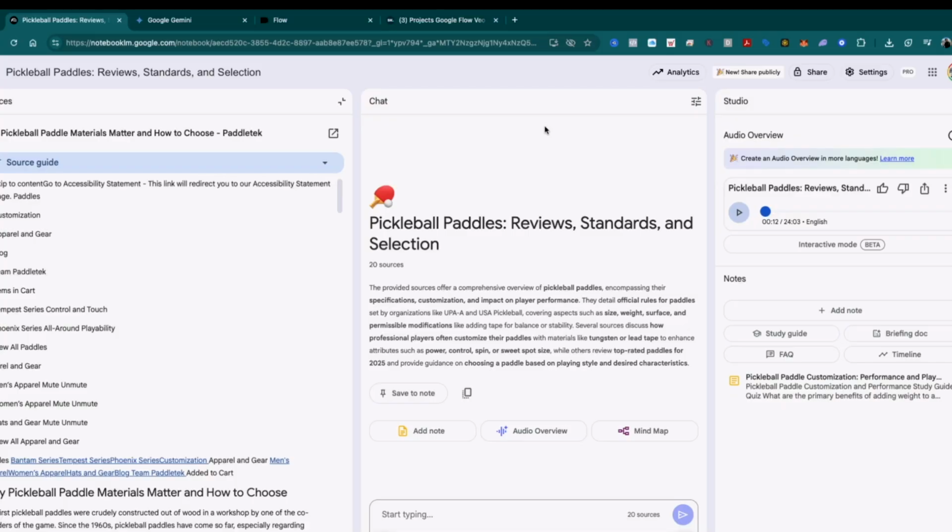And also as a creator, you can basically focus on a particular topic, let's say pickleball paddles, and you can actually create a video out of this. So one idea is you can download the audio, you can put some video footage over it to create a video, but you can also use your NotebookLM to create prompts and scripts that you can then feed into Google's Flow using VO3 to create some educational videos using AI.